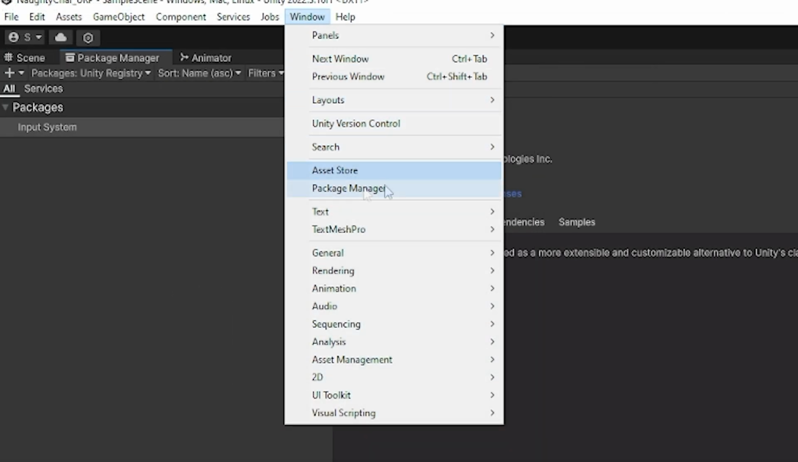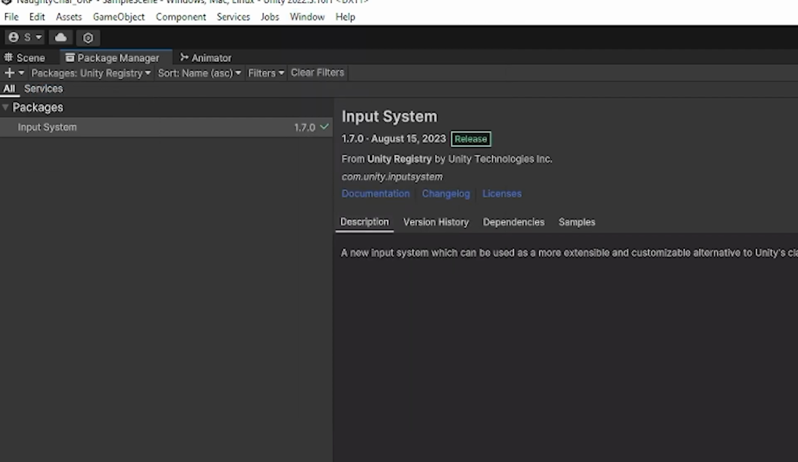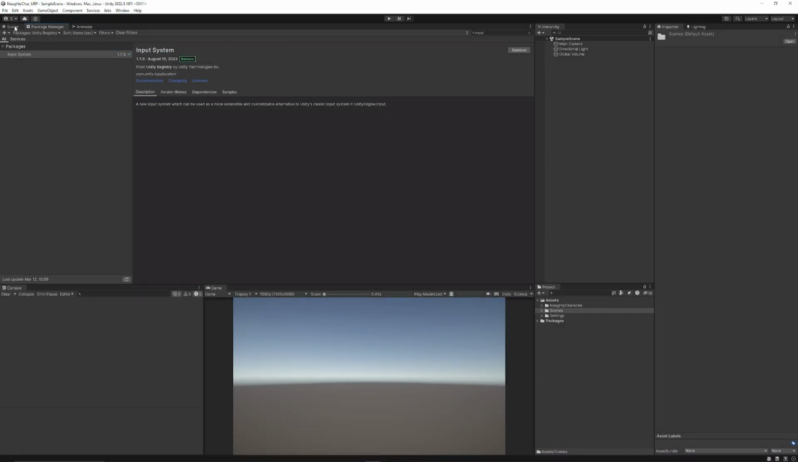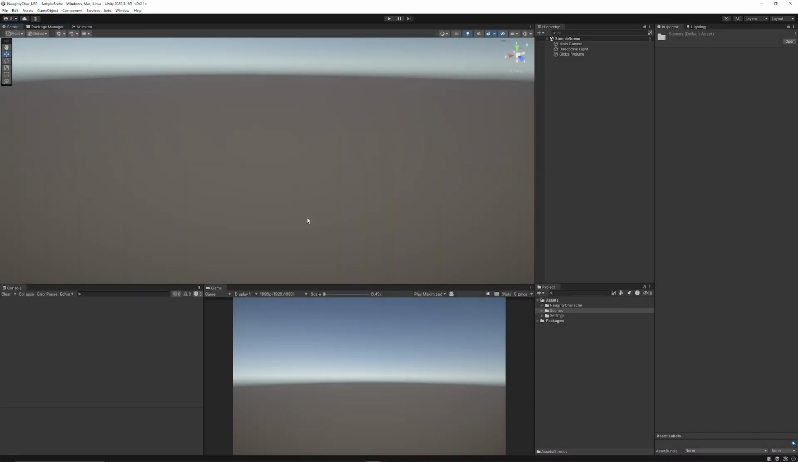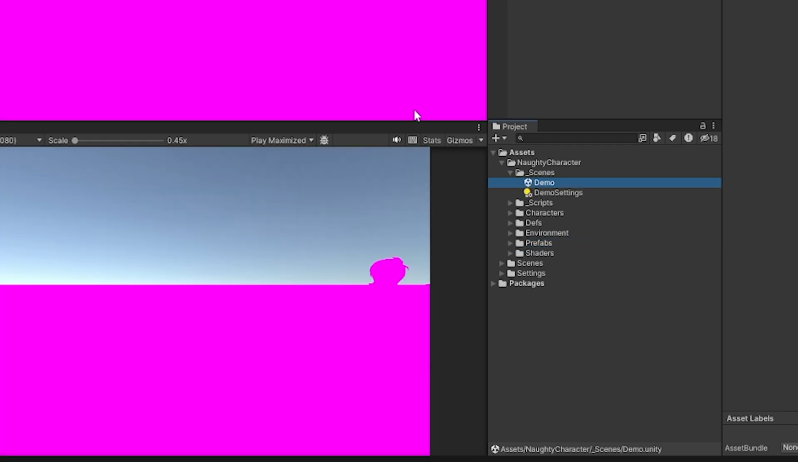So if you go to Window, Package Manager, if you drop down in the top left and go to Unity Registry and type in Input, you can install the input system by clicking the little button on the right hand side. If you do have a pop-up in the middle and it asks you to restart the Unity editor, do that because you need that to swap the input system around. You can go into the Naughty Character package, go to the demo and open up that scene.